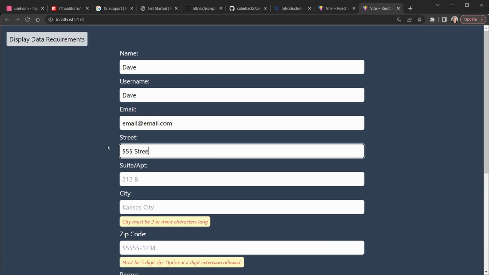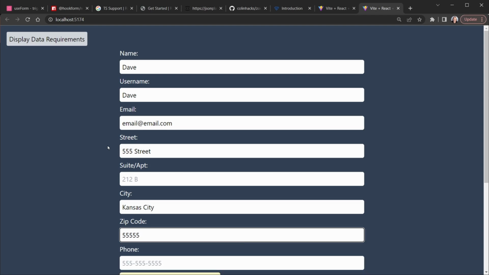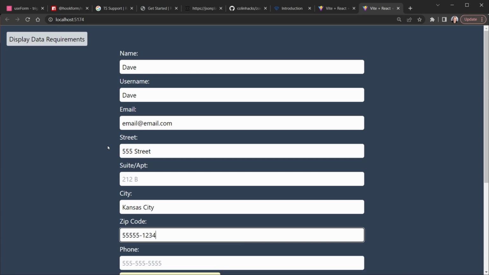555 street. We don't have to have a suite. That was optional. Here's Kansas City. That would work just fine. We have 555-55, and an optional 4-digit extension. Notice we don't have to have the 4-digit extension, but if we do, or we start to add it, we need to go ahead and complete it.